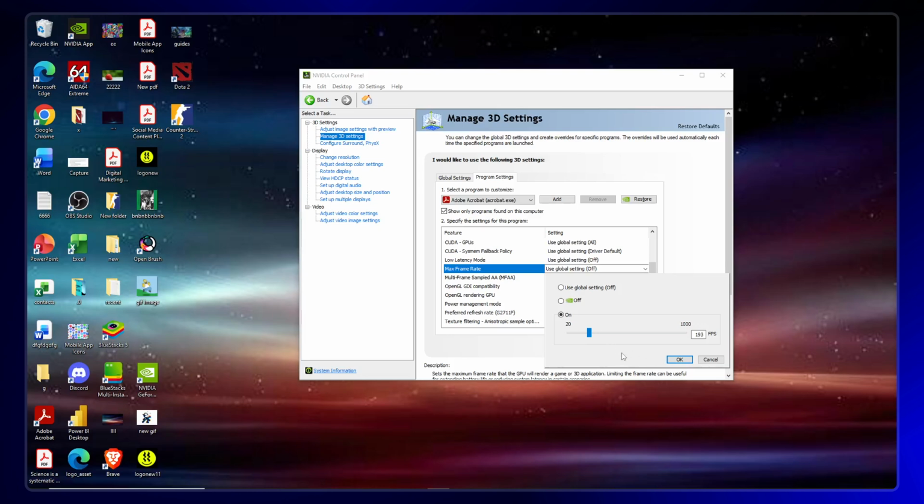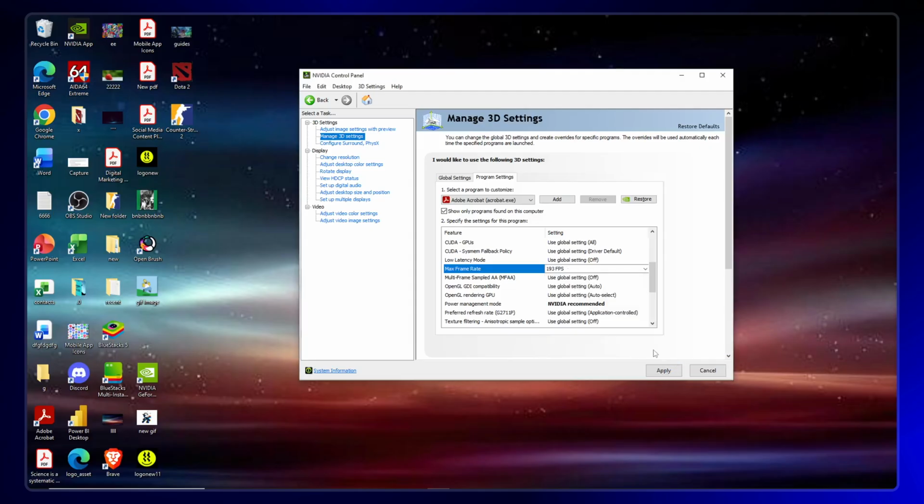visual quality. After setting your preferred frame rate, click OK to confirm your selection. Then click Apply to save all your changes. Your settings are now active, and the next time you launch your game, NVIDIA's driver will enforce the frame rate limit you've configured. And that's it!